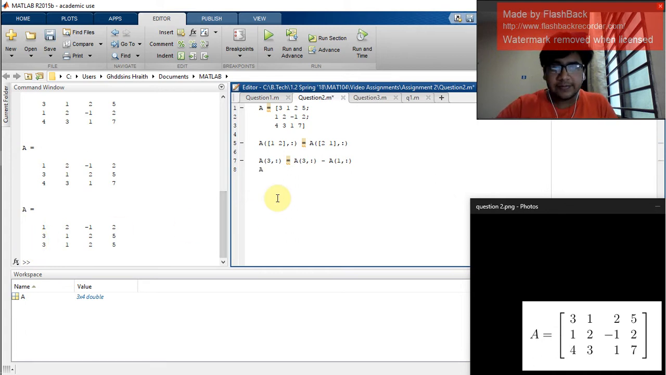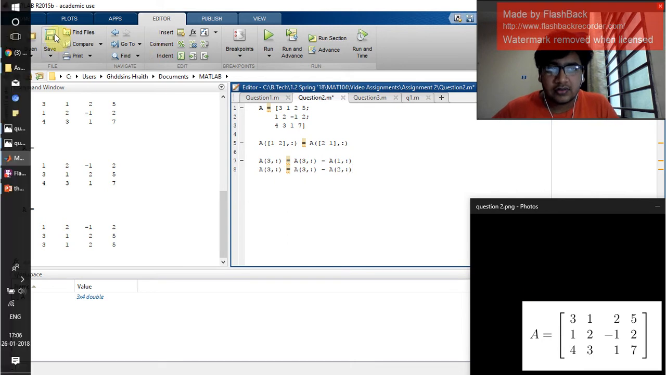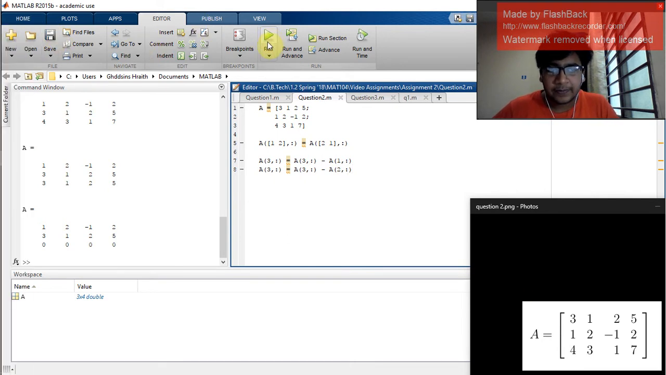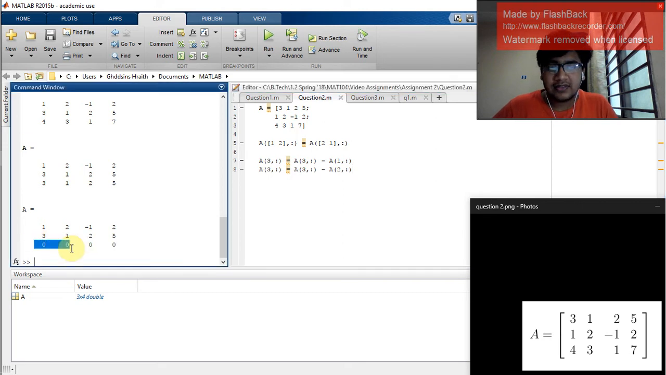So we're going to do that. As we had done the last time, this represents the row that we are changing, this whole statement represents the change in the row, and this represents what we are subtracting. So we'll write A3 equal to A3, since we are making the change in the same row only, minus A2. So I'll save this and run. Now you can see 3 minus 3, 1 minus 1, 2 minus 2, 5 minus 5, that has gone down to 0. So our first objective is complete, that was to get these two elements as 0.